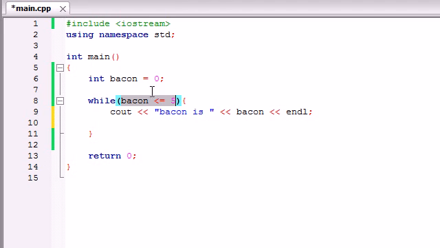So in order to make this test false and this loop stop running, we need to change the value of bacon at some point so it is equal to 5 or greater than 5. And in order to do that, go ahead and make bacon equals bacon plus 1. Now, each time we run the loop, it's going to go ahead and do its thing right here, and then when it's done, it's going to add 1 to the value of bacon.